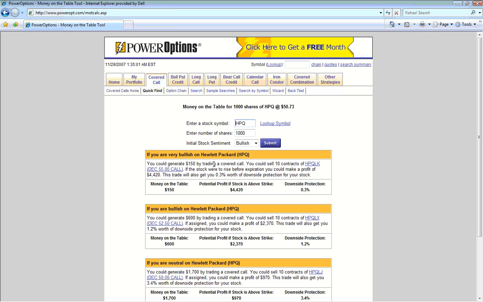Here, I see that I could generate a smaller monetary income right now of $150 if I sold the further out-of-the-money 55 strike call. If my shares of Hewlett-Packard did rise above $55 within the next 20 to 30 days, I would realize a very high profit of $4,420.